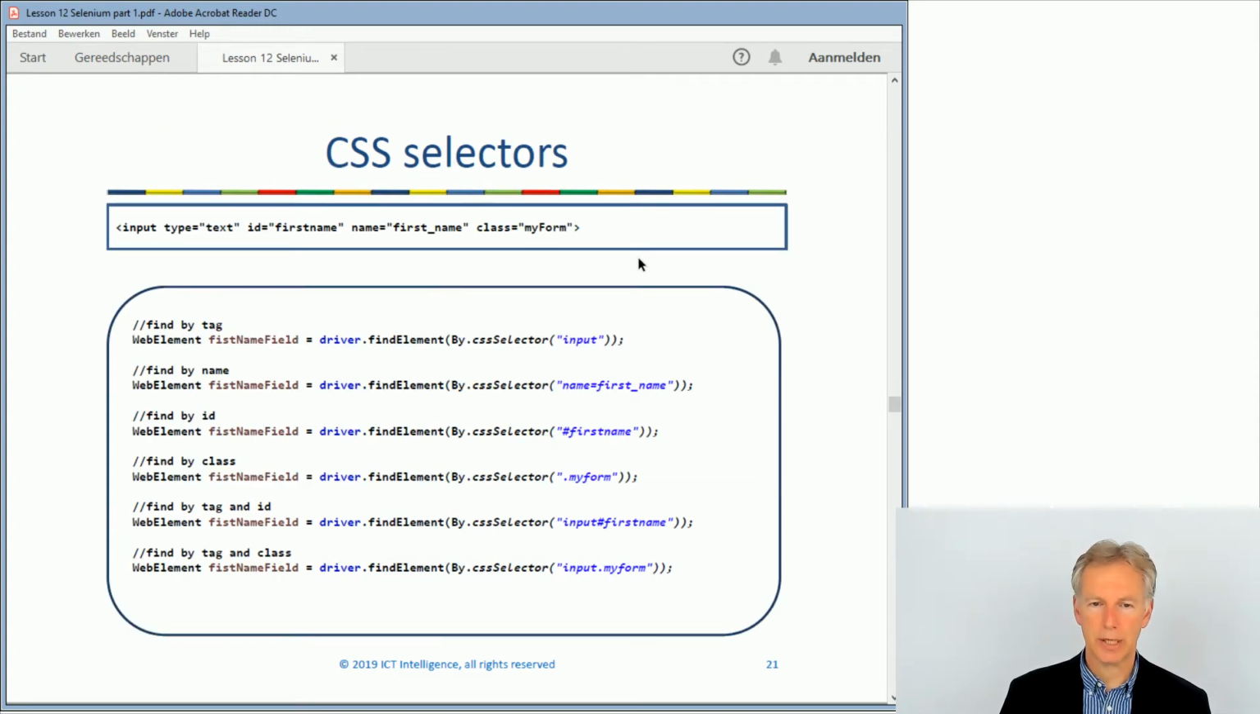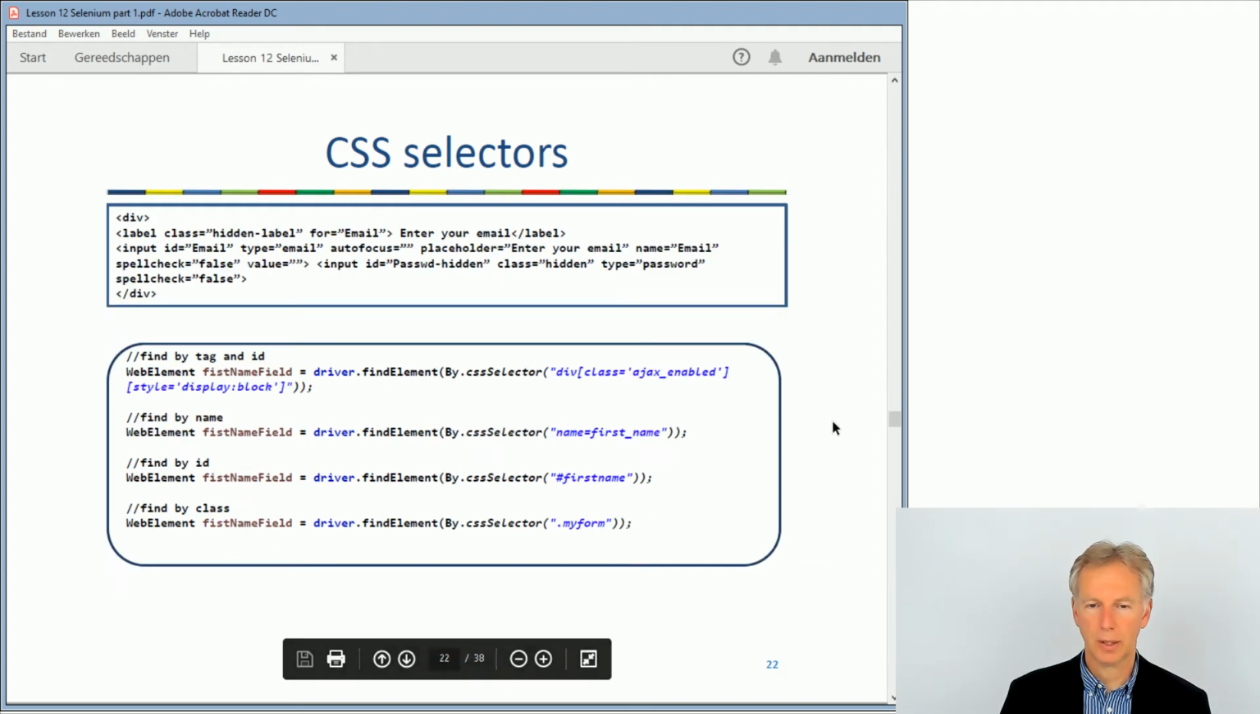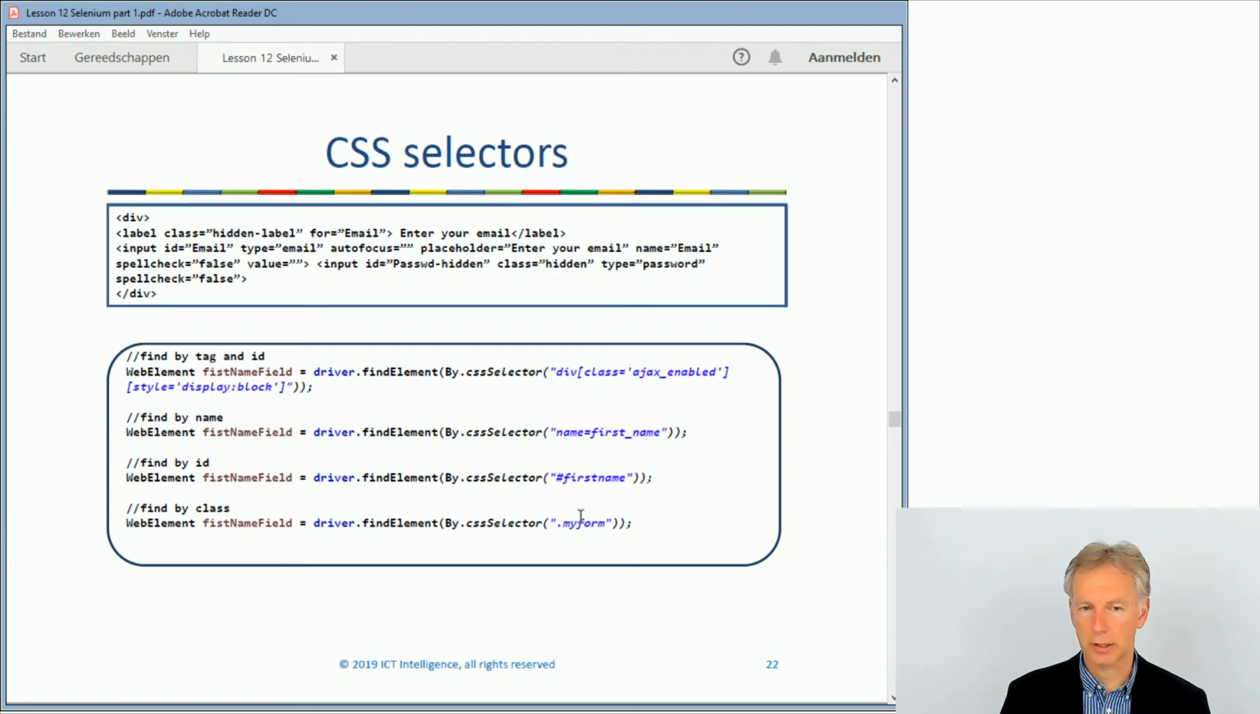So here there's a lot of CSS selectors. Here is just the tag. Here is the name. Here is the pound sign, that is the ID. The dot, that was the class. Here you have input with ID first name, input with class, my form, all kind of locators. Here there are more, all kind of locators. Now, how do I find these locators? Well, do I have to know CSS selectors?